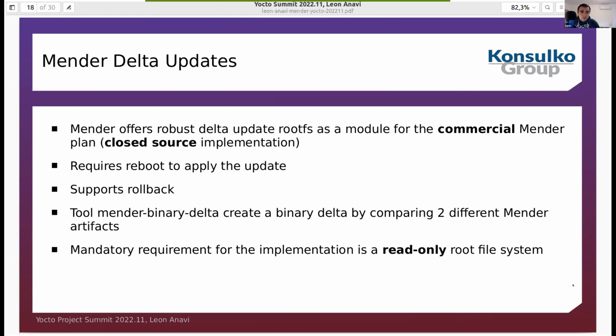And now, let me spend just a little bit of time talking about the Mender Delta updates. This is a robust update of the rootfs, but it's only available with the commercial Mender plan. So it's a closed source implementation. It's not open source. Again, it requires a reboot to apply the update. Again, it supports rollbacks.